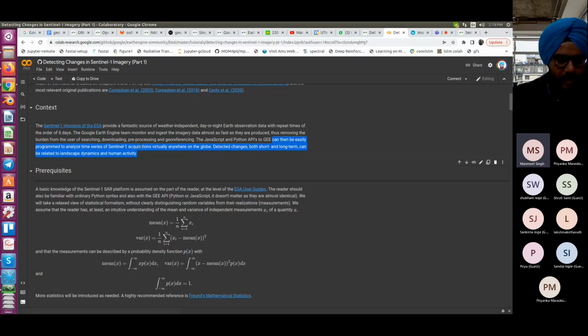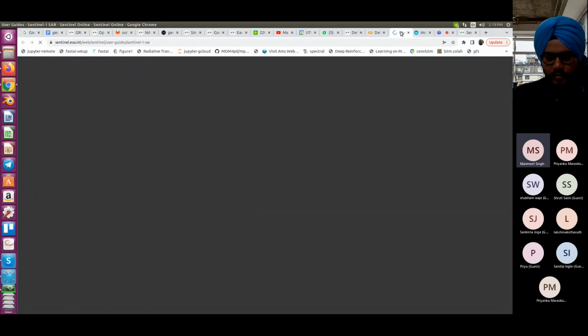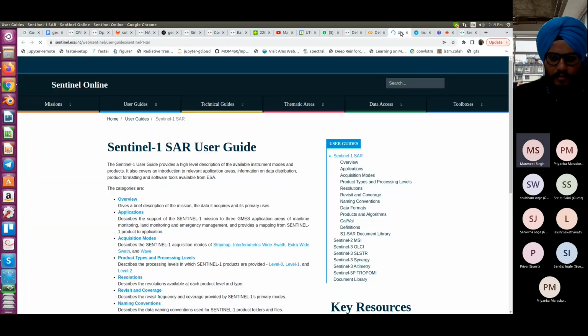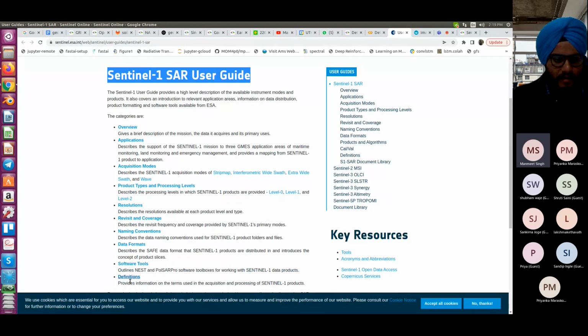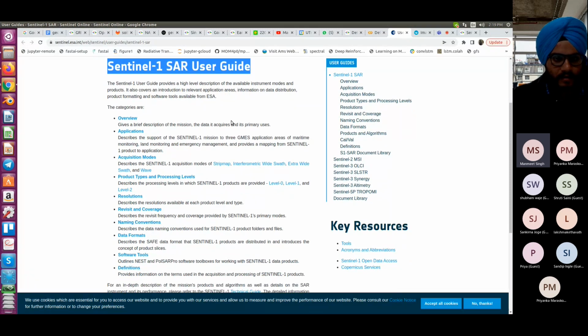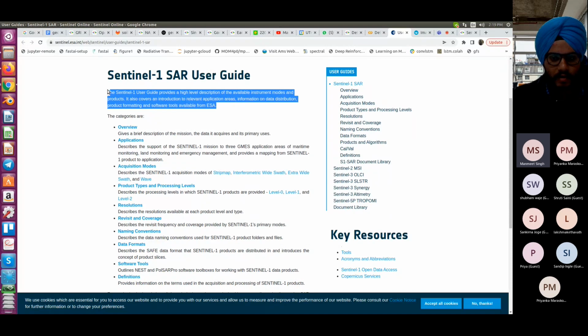So there are some prerequisites. A basic knowledge of the Sentinel-1 SAR platform is assumed on the part of the reader, at the level of the ESA user guides. So let us just see that. This is the European Space Agency synthetic aperture radar user guide.